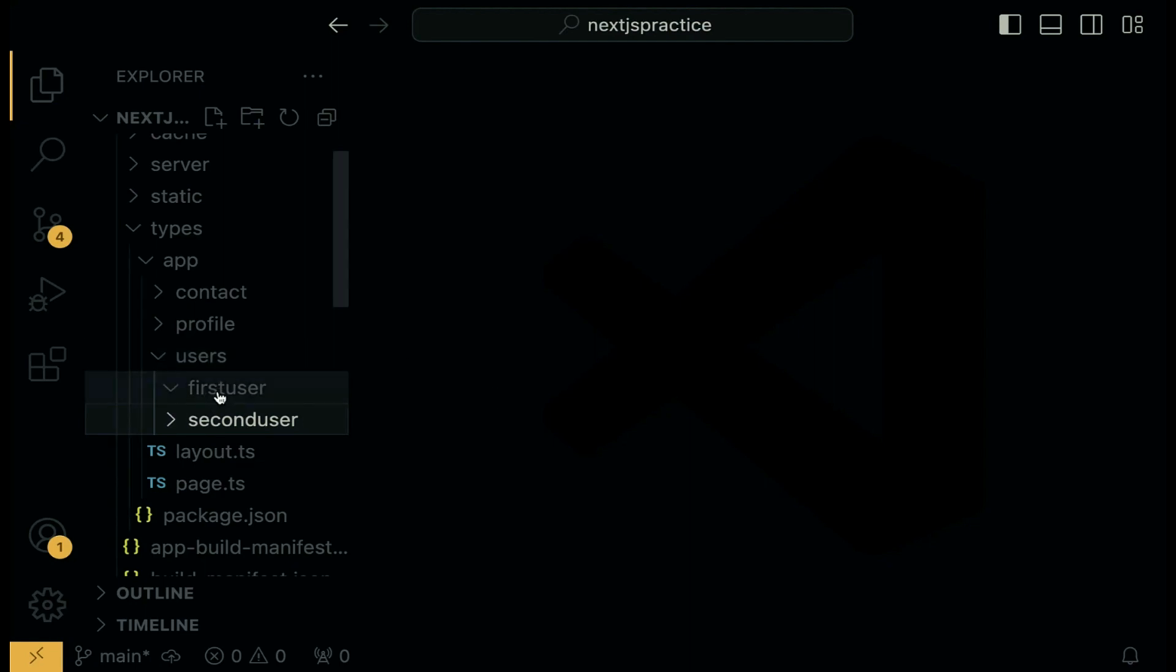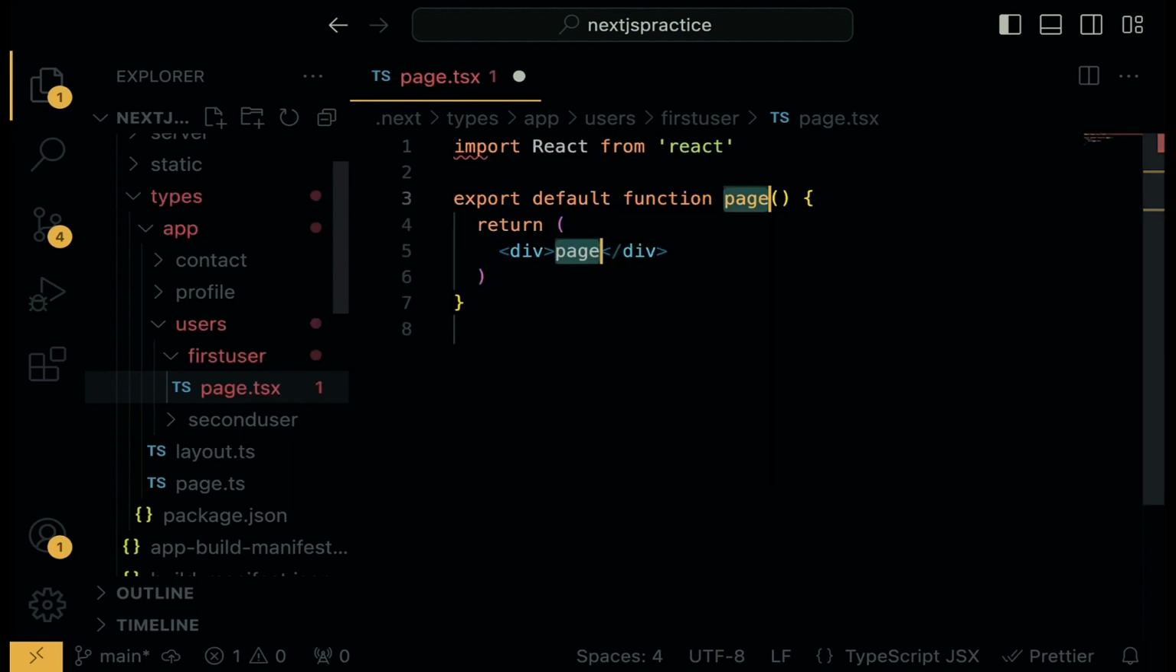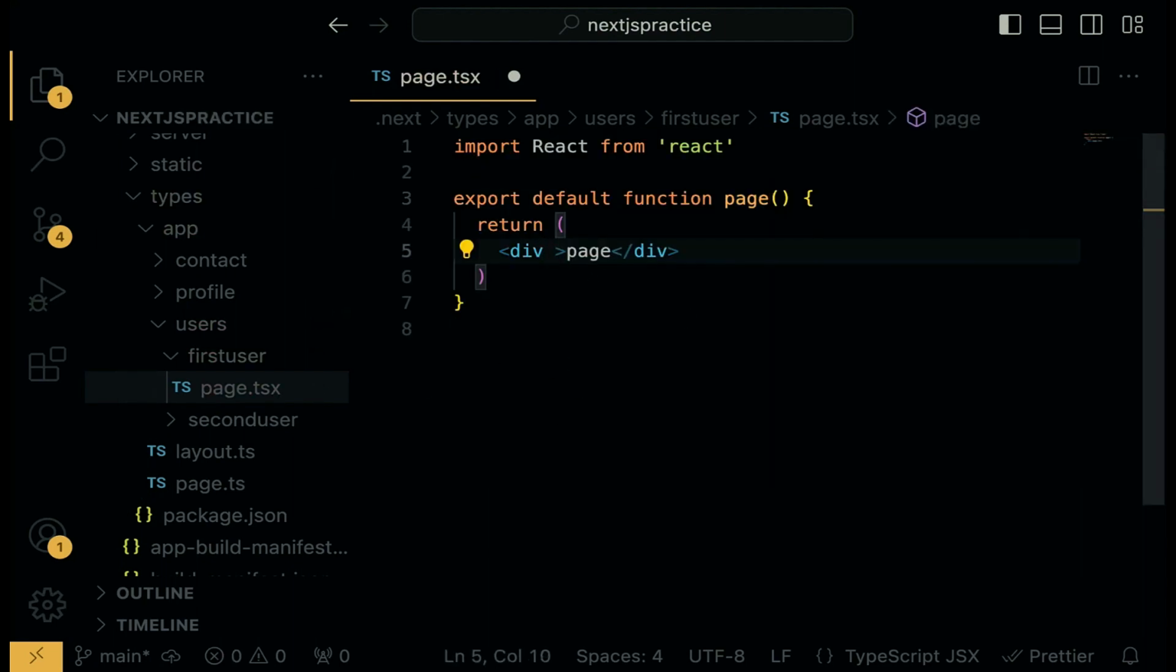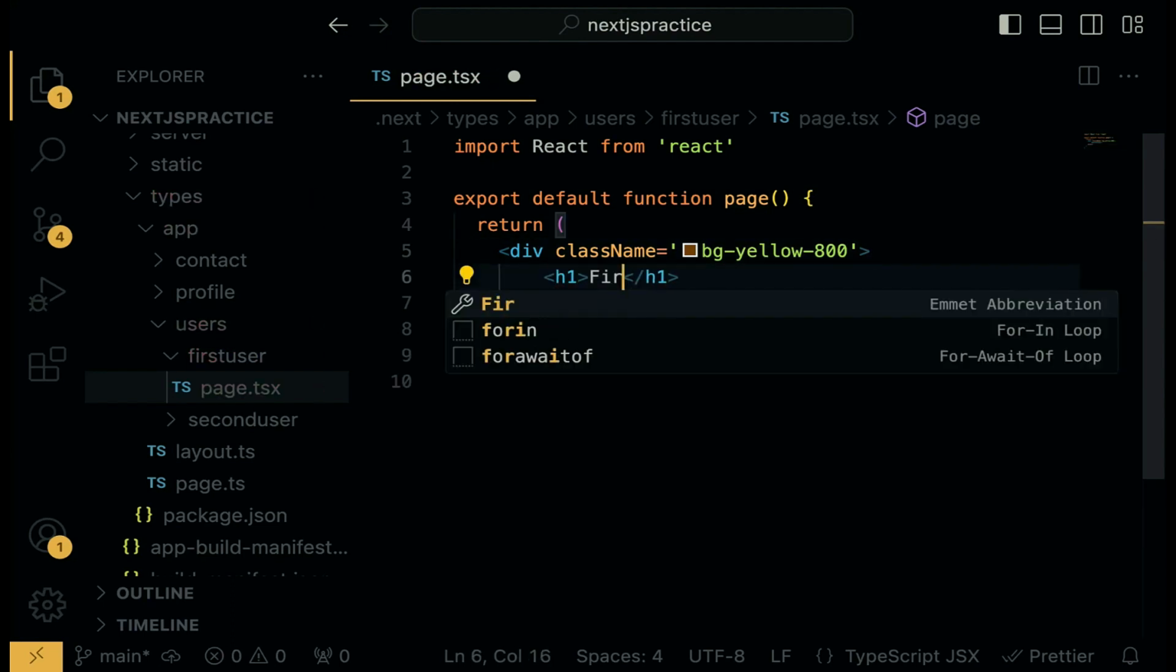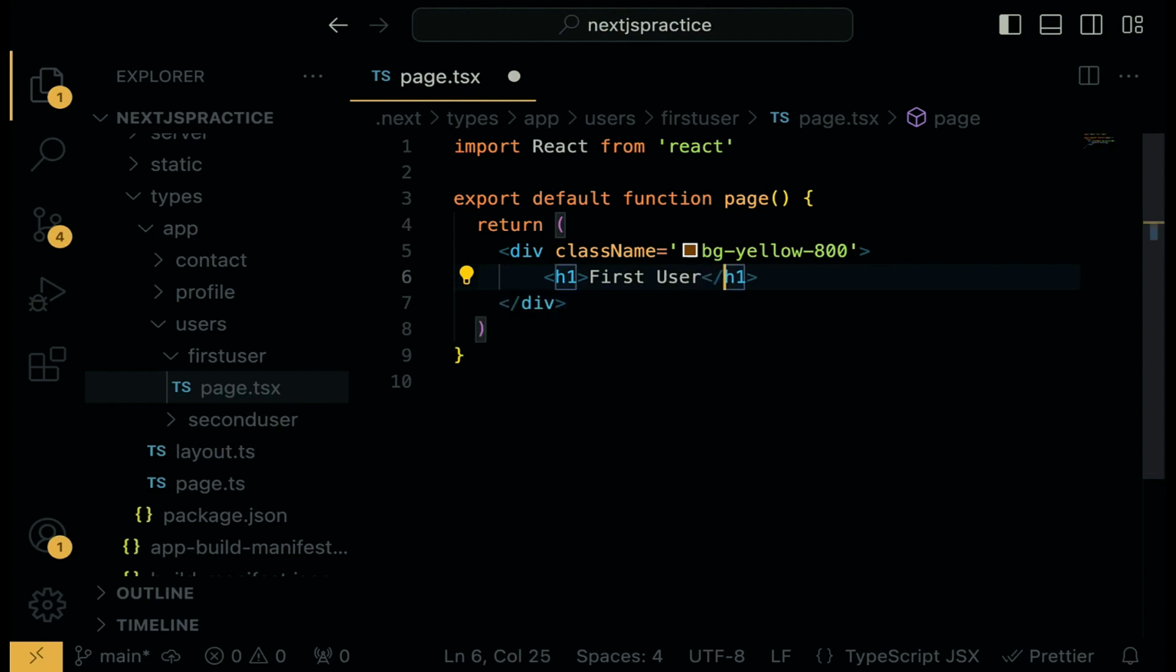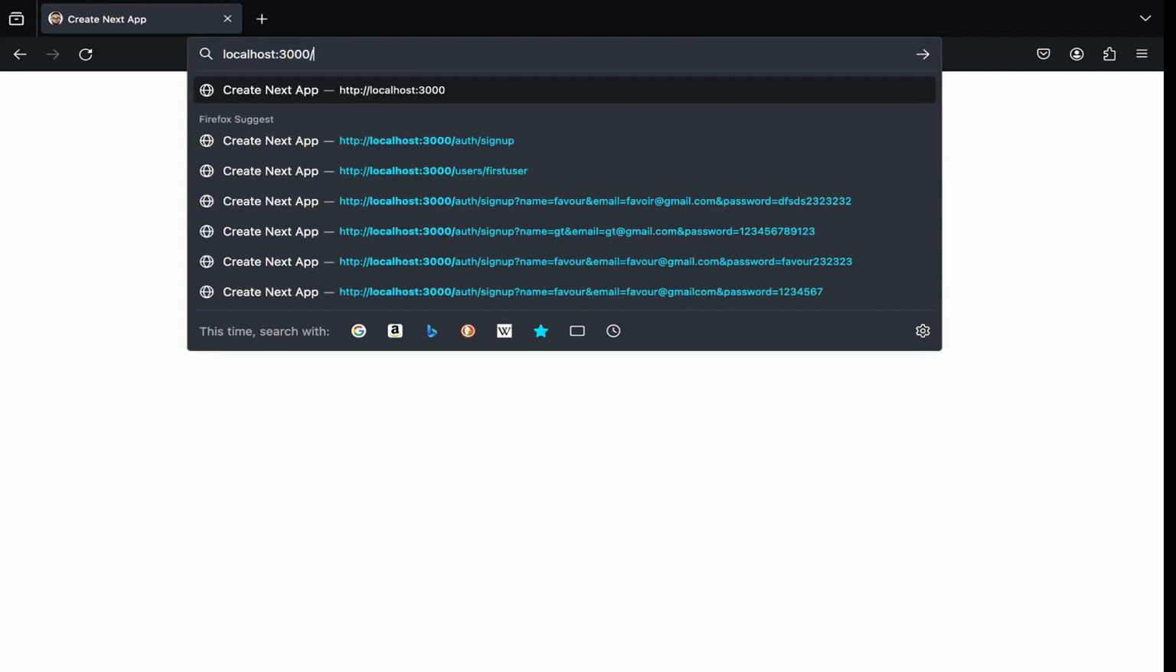So having done this, we have to right click on the first user, and then we are going to create a page.tsx. RFC to generate the functional component. Let's quickly give this div a class name, and then we are going to have a bg-yellow-800. And within, we are going to have an h1 tag, first user. Save. So here on the browser, we are going to do /users/first user. And boom, here it is.